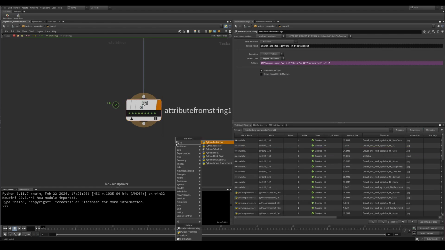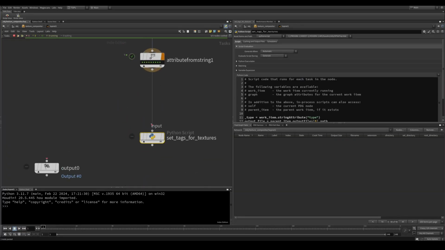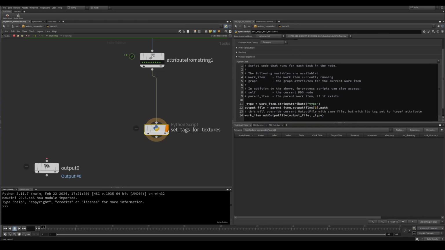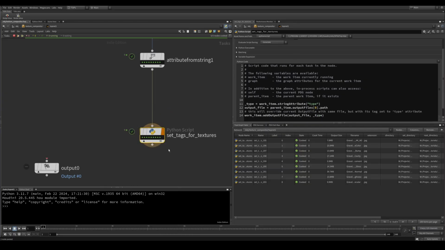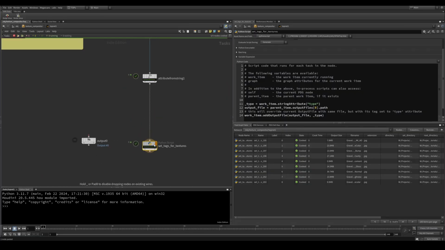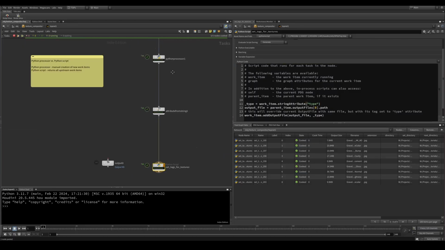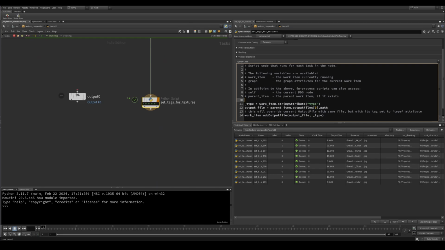I want to use a Python script. So let me copy this node and this Python script. So remember, the Python script has no ability to filter out any data, and since we have already filtered it out, we just want to simply set the tag value. So we use Python script instead of the Python processor node. So inside here, I get the string attribute type value. I get the output file with the parent item output files with the index 0 path.